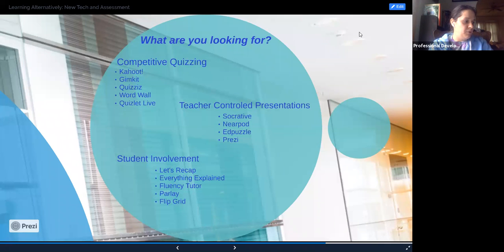Another one is Parlay. Parlay was an online discussion with responses. It's very simple. It's very similar to Socratic and Harkness, if you've ever used either of those, where the student can leave an audio file and then students can comment on it, or a student can leave a physical thing and then the kids can leave audio files.